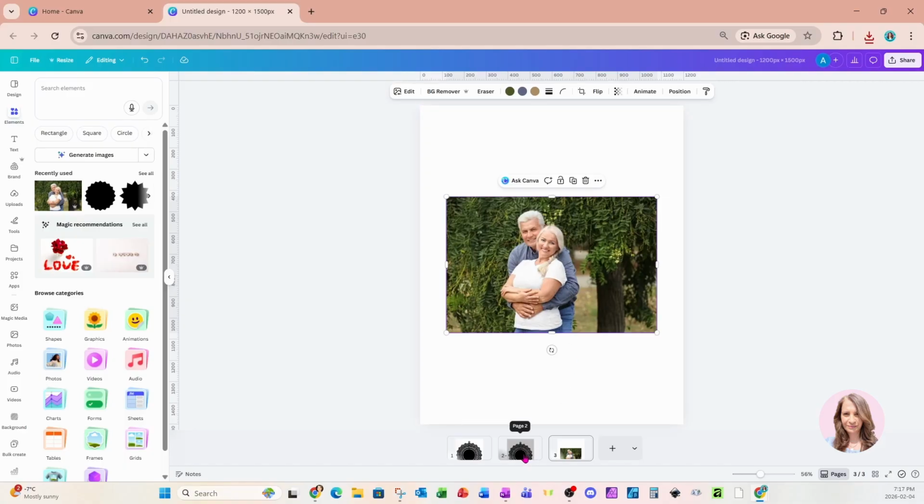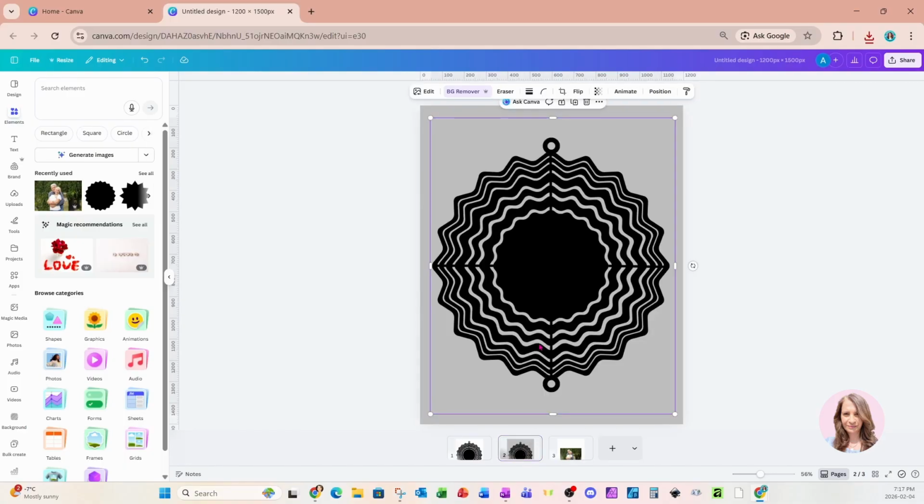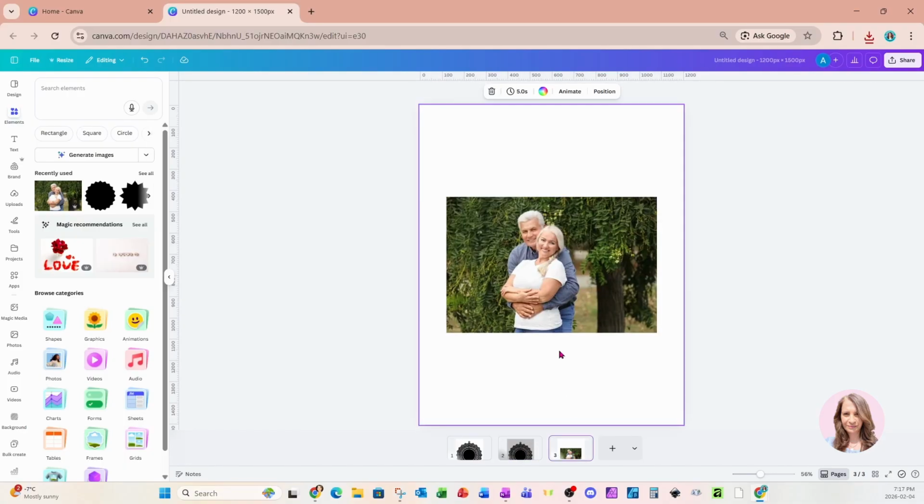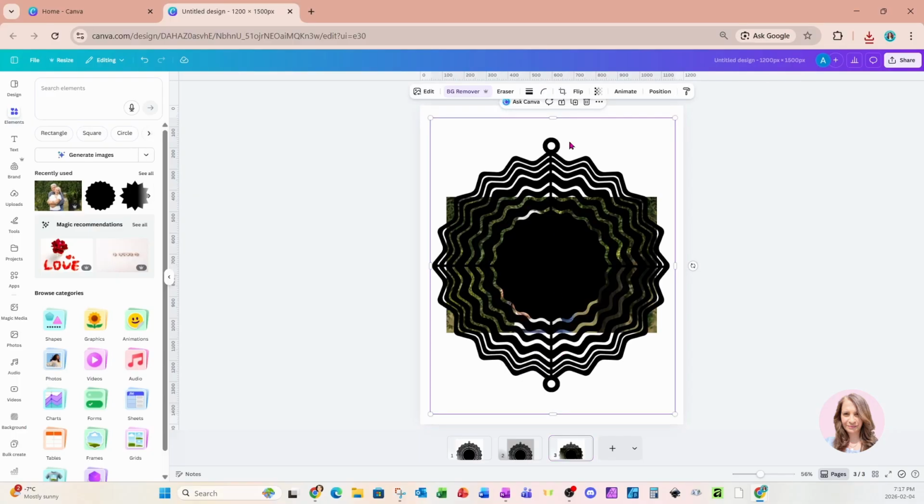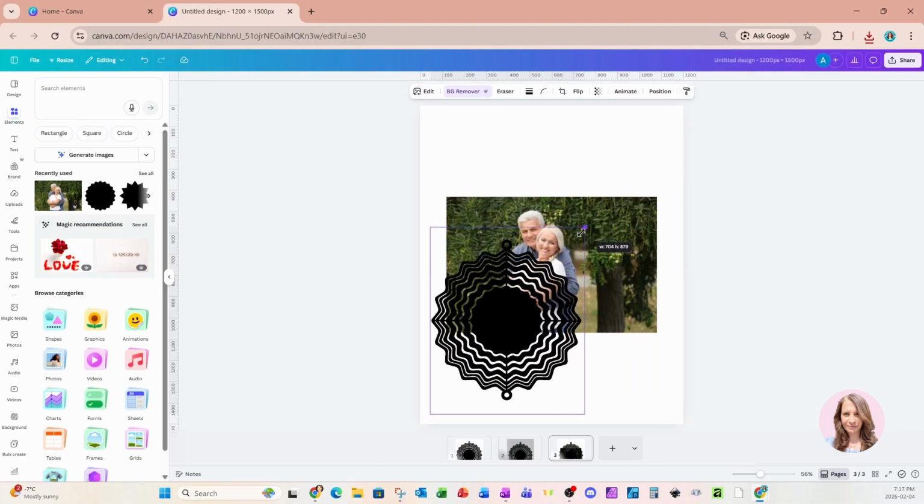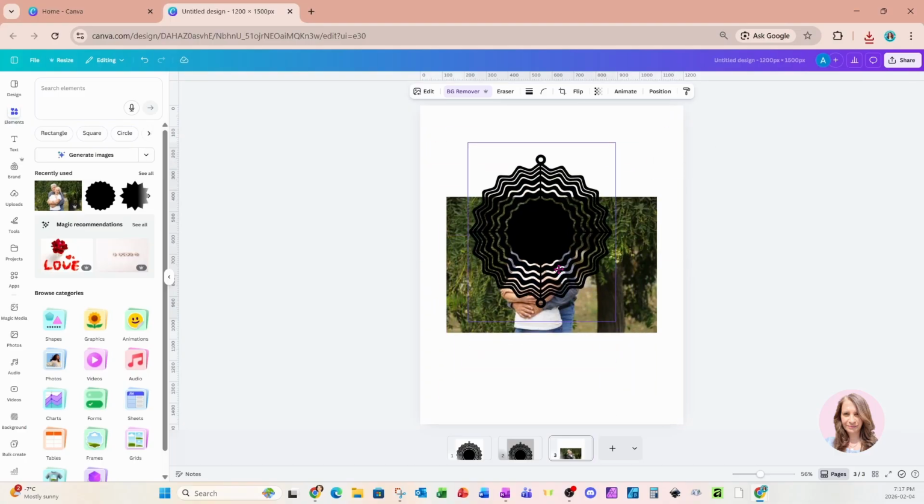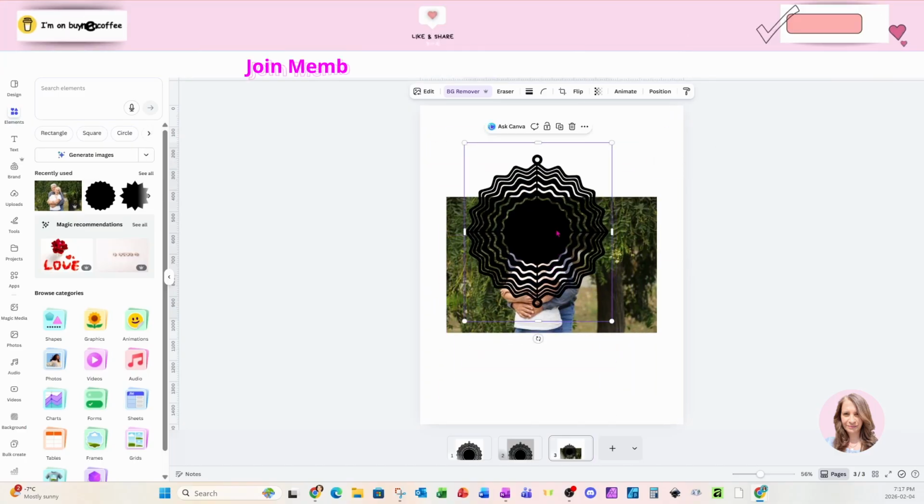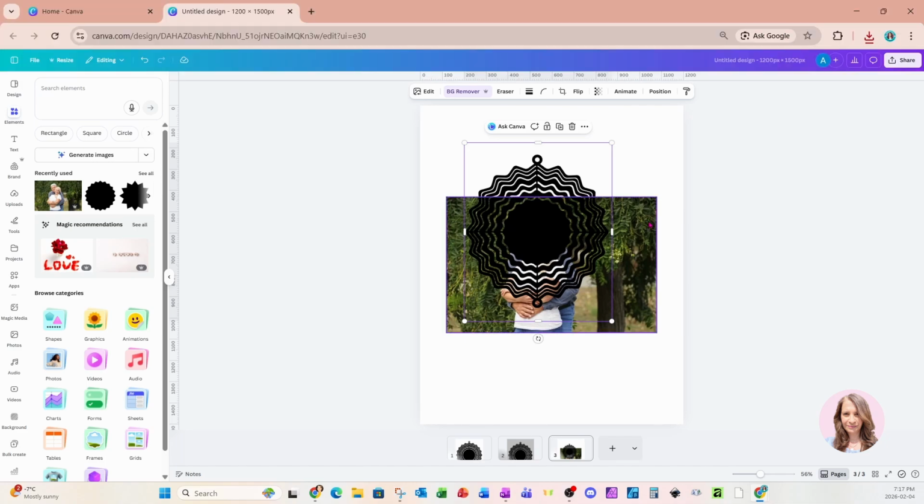Now I'm going to grab a copy of this here and place it over here just to kind of size up where I'm going to place the image in my Windspinner. So here is my Windspinner. And if I want the image of the couple to be in the center, that's going to be a problem because my image isn't tall enough. So what do we do in a case like this? Well, I've got the solution for you.